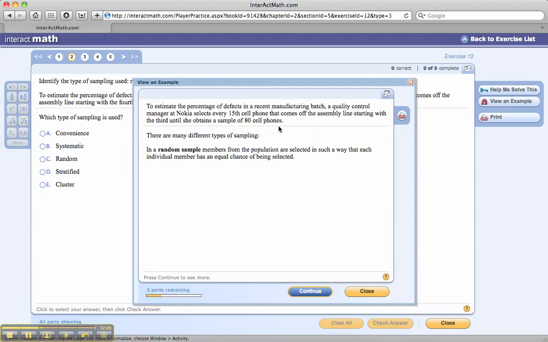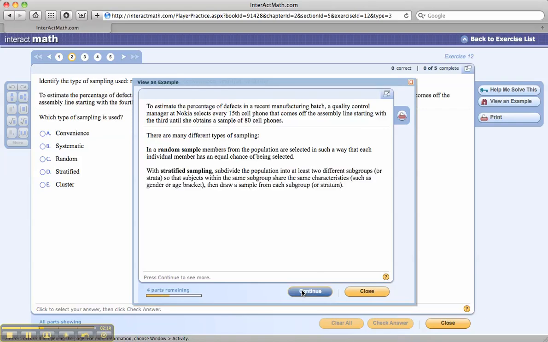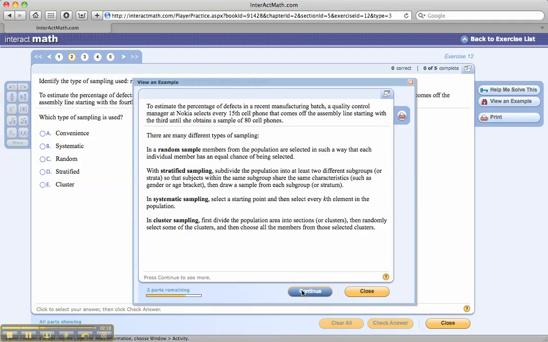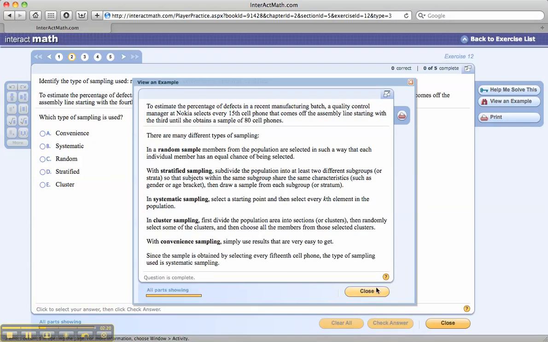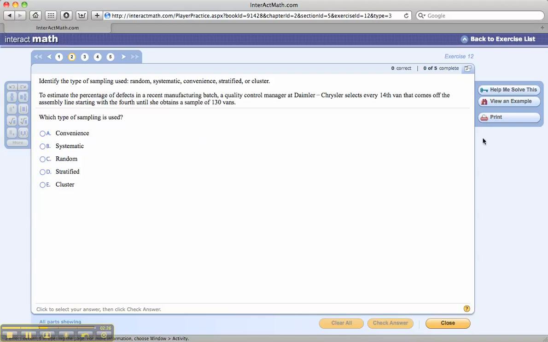It's going to give us a slightly different problem, and it's going to take us through the different steps that we're going to want to look at, and tell us a little bit about the different types of sampling. Down here it explains to us that in this situation we have a systematic sample. So we'll close that. We can also go to Help Me Solve This.